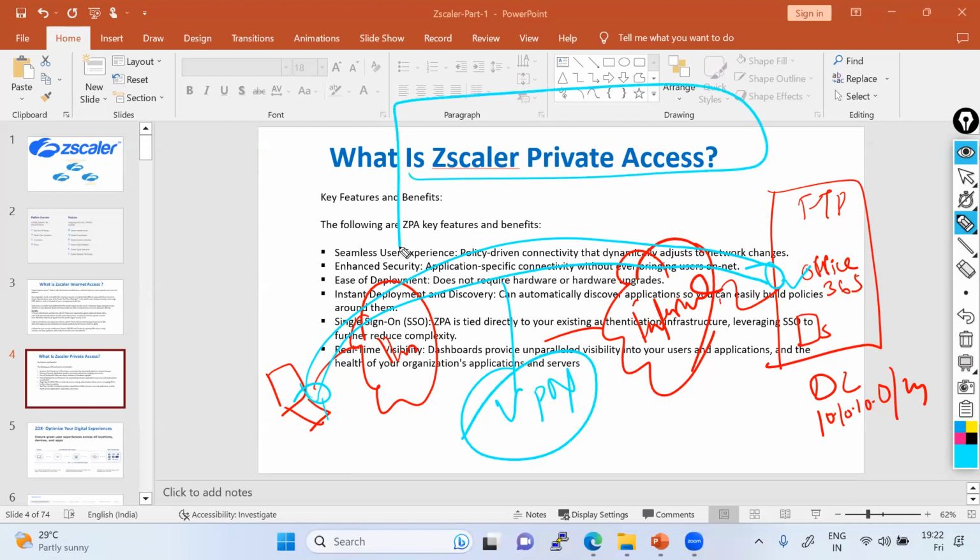Very straightforward. We'll do a very deep dive into this product also, and we'll understand what ZPA is, the architecture, the packet flow, how the application segment is created, how troubleshooting is going to happen, and how the connector is going to be deployed. A lot of things we have to discuss in ZPA. So trust me, it is going to be a very deep dive session.